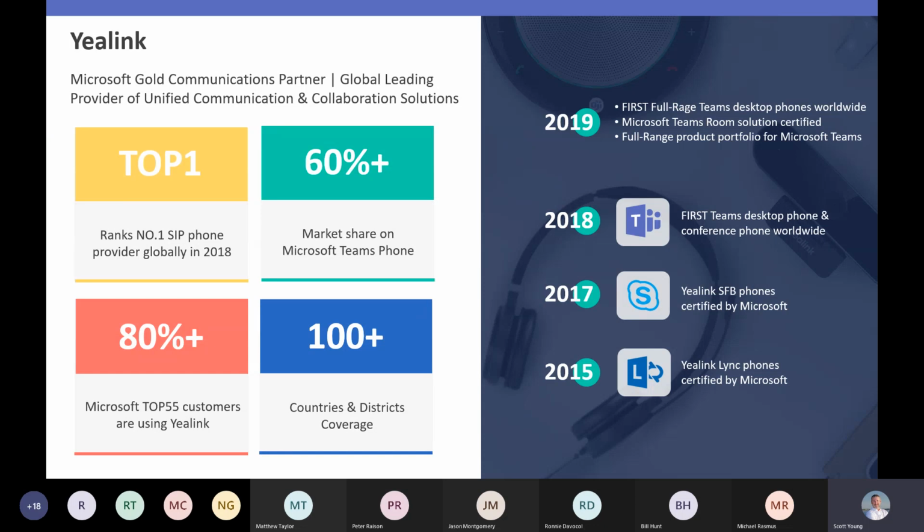So Yealink have been rated the #1 SIP phone in terms of generic SIP phone sales globally since 2018. Now, since Yealink released their Teams phones onto the market, which was only 3 years ago, they now have attained over 60% of the Teams phone market share. Over 80% of Microsoft's top 55 customers are now using Yealink products.